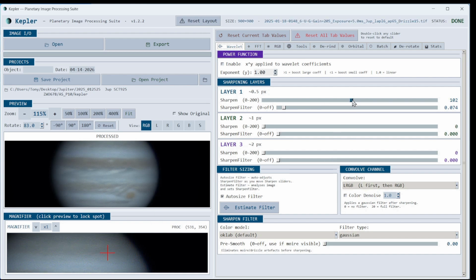I might even move that over just a little bit more, maybe to around 125. And then for the next layer, I'll move that over to about half of that, so around 62, 63. And then the layer 3 around half that again, so around 30, 31. And you can see we've got an image that's getting nicely sharpened with a little bit of noise taking place as well.